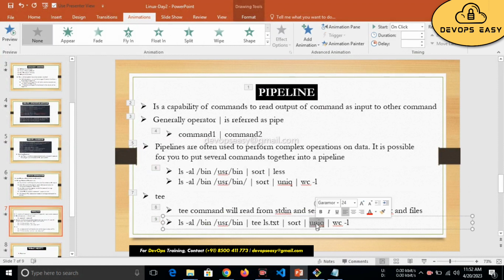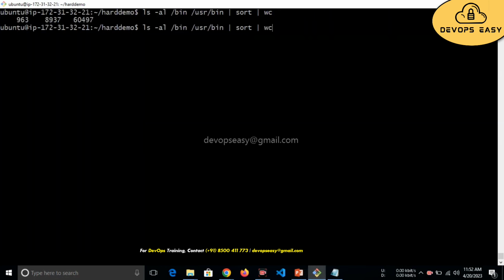If you want to get only the unique values, that you can also do. Let me enter unique, wc. So unique is getting. The unique value is nothing but it gives only the values which are unique.